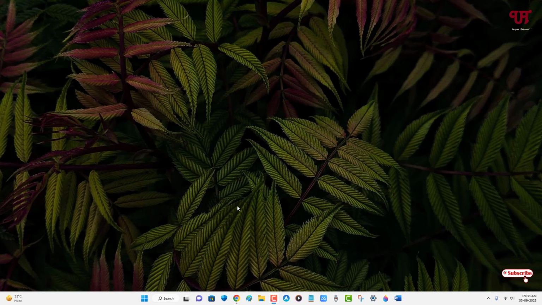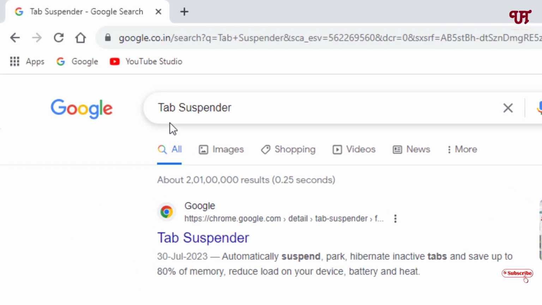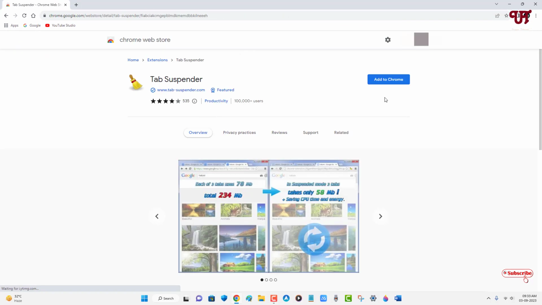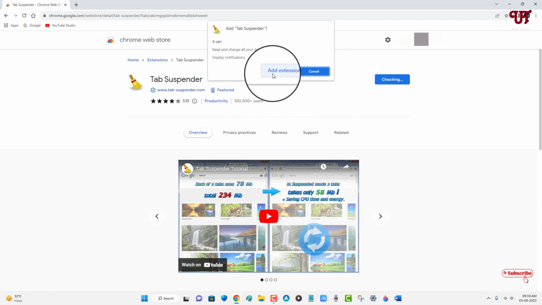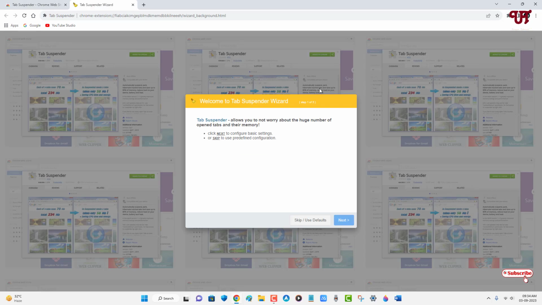Firstly, what you need to do is open any web browser, and in the Google search, search for an application named Tab Suspender, and the first listing you will see is its official website. Just click on it, and now you can see Add to Chrome. Just click on it. Now click on Add Extension. So finally the Tab Suspender has been installed successfully.